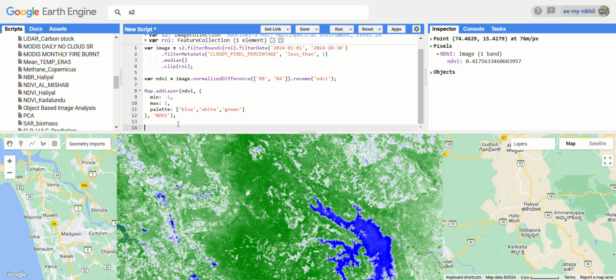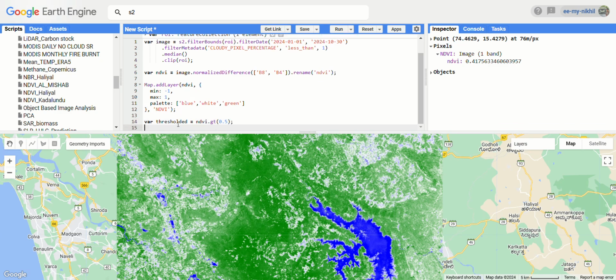So let's create a new variable, say thresholded. Okay, so select our NDVI layer dot we are using the function gt, which stands for greater than 0.5. We can also use greater than or equal to, less than functions. So I'm using the greater than function. So let's add this layer to the map using the function Map.addLayer. We are adding the thresholded map.